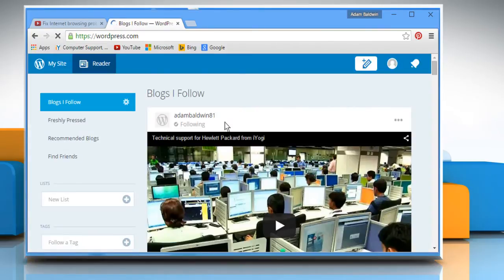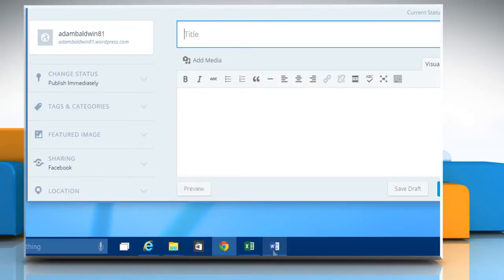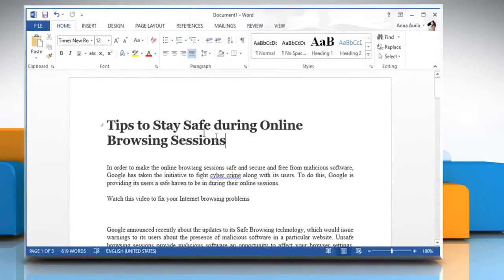For demo purpose, here we are going to create a new post. To do so, click on the Create a New Post button. Now we are copying the blog content from a Word document that we saved earlier.